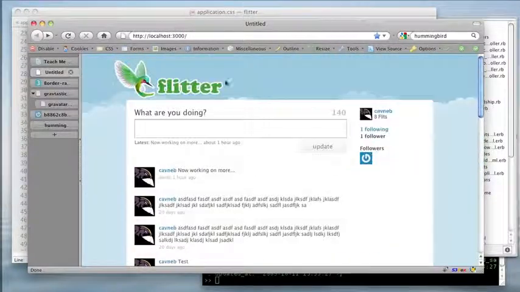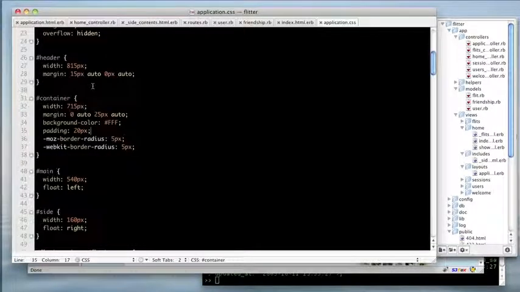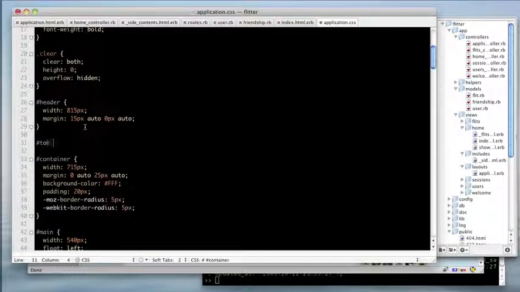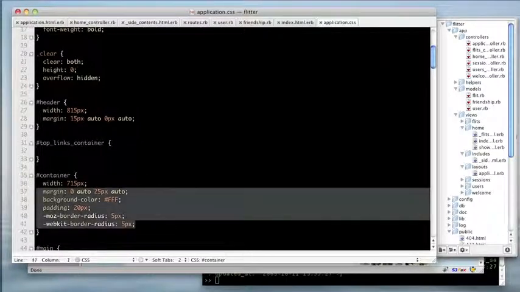We have our Flitter logo. Looks great with everything here. On the right side of that, we have a sign out, which we do need, and I didn't add there. So let's go ahead, and in the header, right after, we're going to have a top links container, and we're going to use the same technique that we use right here.